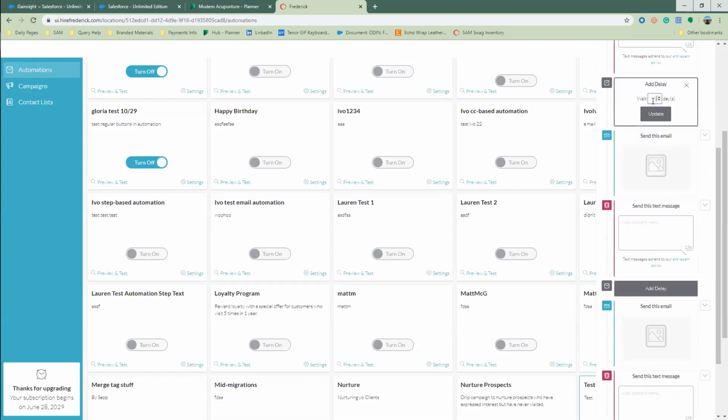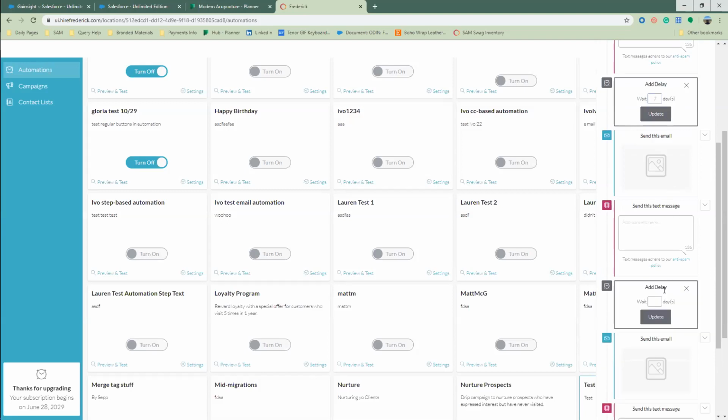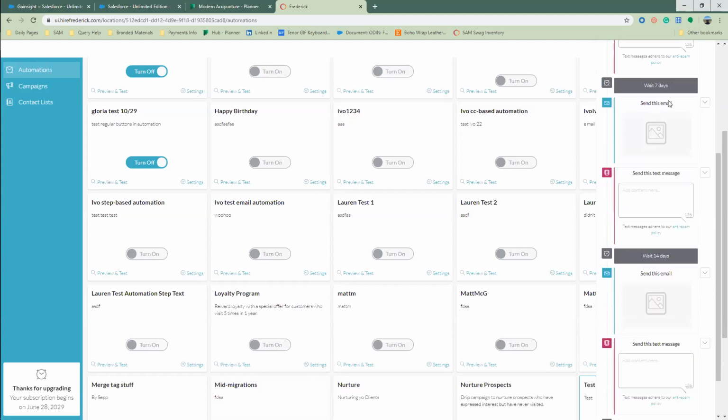And then we can add delays. So I can say this one's going to go out 7 days from them getting that first email. This one's going to go out 14 days. And now it's going to create this drip campaign.